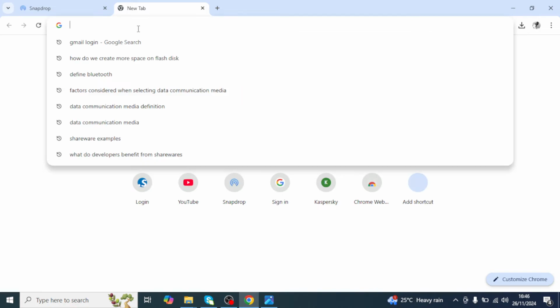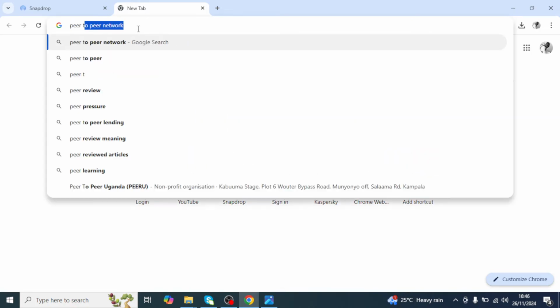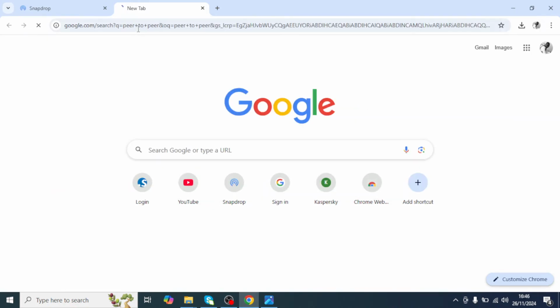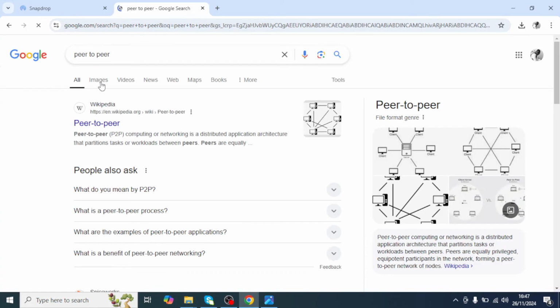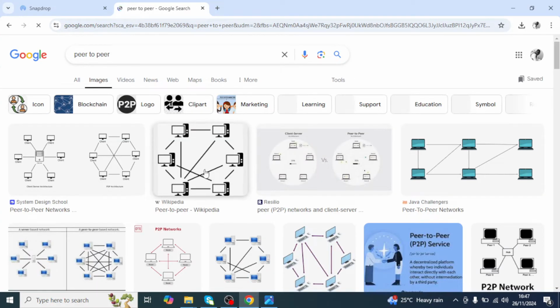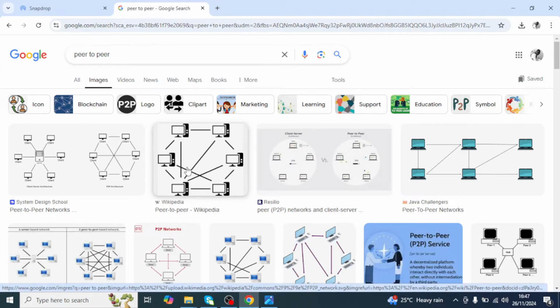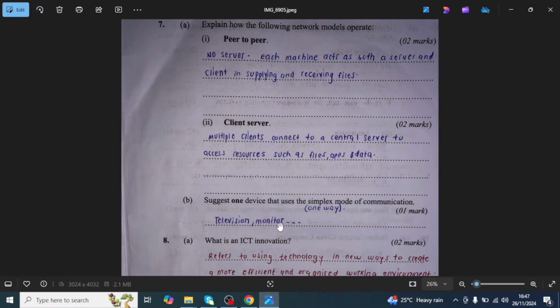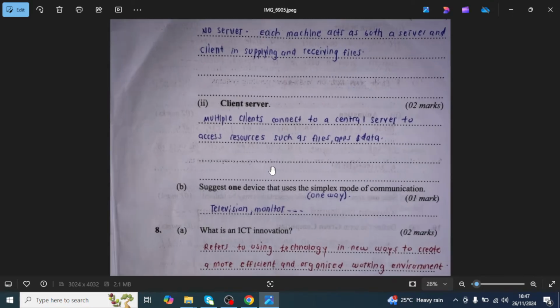And if I look at my internet here, if I type peer-to-peer, then in most of the textbooks it is displayed like this, search under images. Peer-to-peer, the best I can give you is this. Machines are connected to one another, but without a server. Each and every machine is going to act as a server and a client in supplying and receiving files.